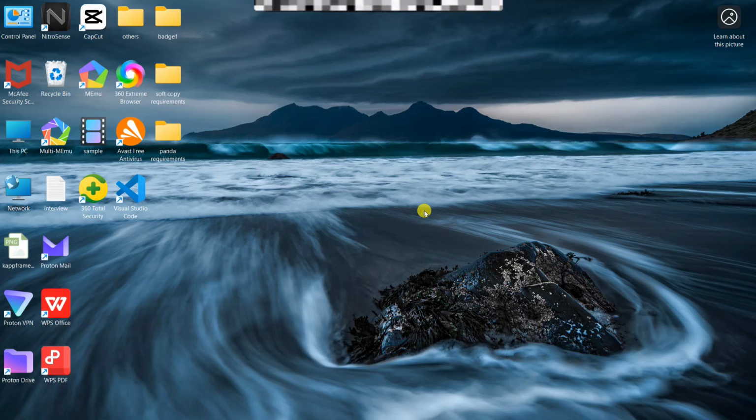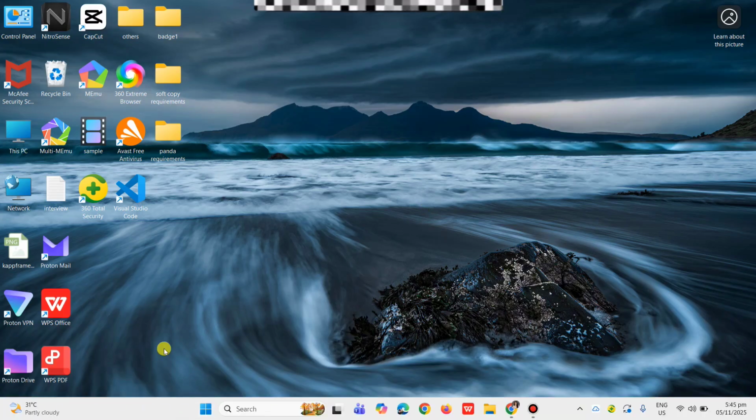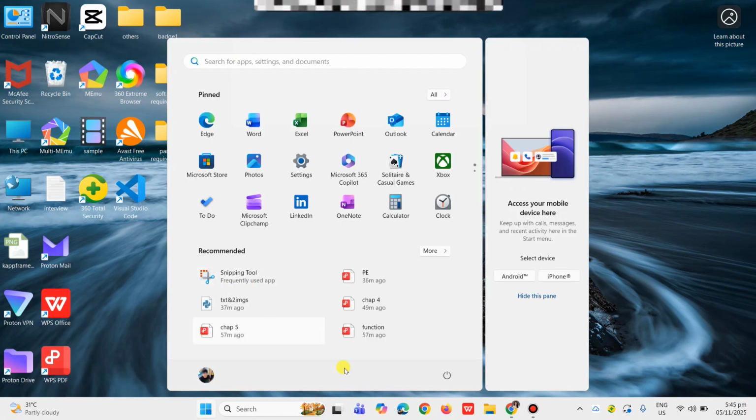So to fix Valorant stuck on loading screen, first thing you can do is to restart your PC and Riot Client. So to restart your PC, click on the Windows Start menu. And then from here, click on this power button and then click on restart.